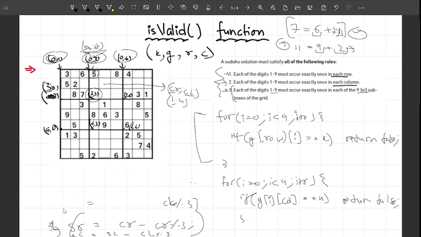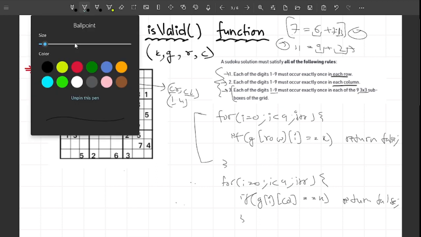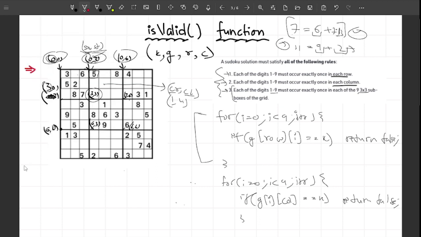And now we can write our condition. See guys, we have got our starting index, like starting row and starting column, right? So let me write it. First of all, I'm going to change the color. So I'll write starting row equal to current row minus current row mod 3. Similarly, starting column equal to current column minus current column mod 3, right?